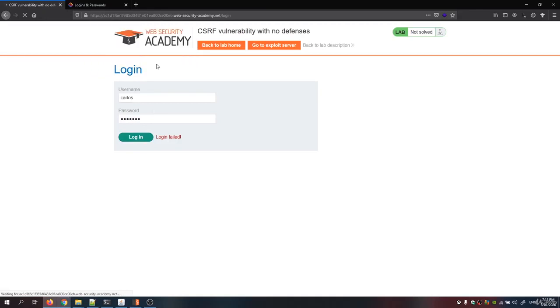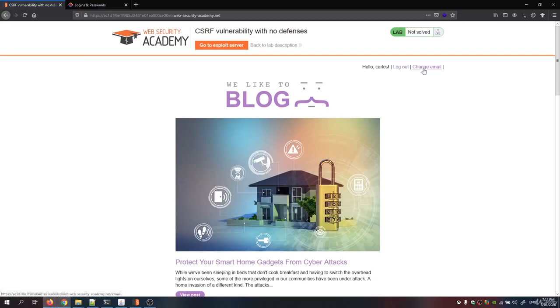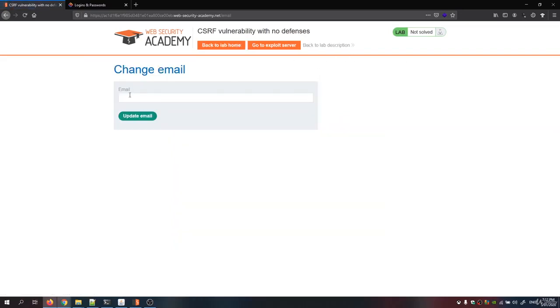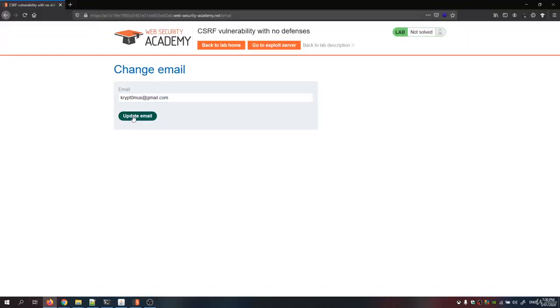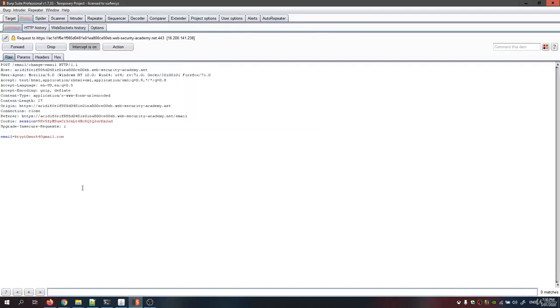Don't save. Alright, so we'll go to change email. It shouldn't say 403 unauthorized now. What we're going to do is change their email to cryptomux@gmail.com, because that's my personal email address. And that'll send me an email verification, hopefully. So let's see. No CSRF protection. It's got no CSRF token appended to this post data. It's got no CSRF protection anywhere.